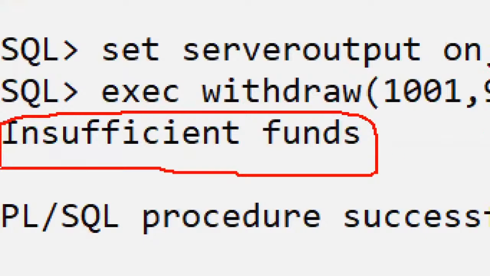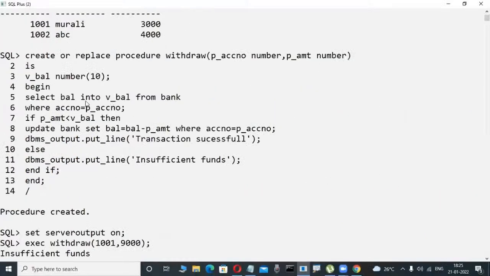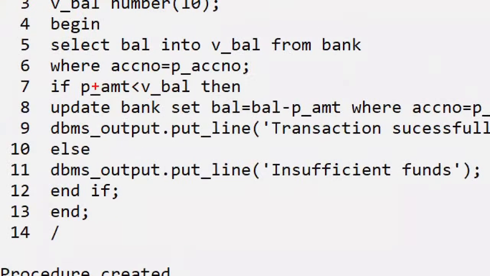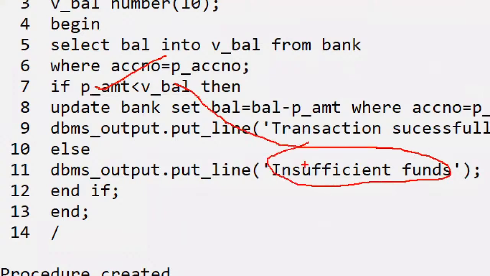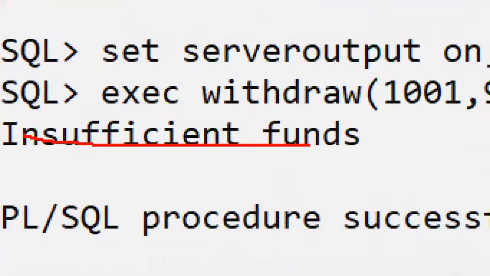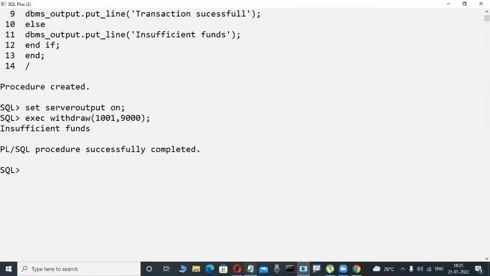How is it possible? This coding is executed, whatever I'm writing. Your amount is more than the available balance, that's why insufficient funds. It will display the message, yes. Now suppose, logically observe here: the insufficient funds message will be displayed. Yes. Now check it out.